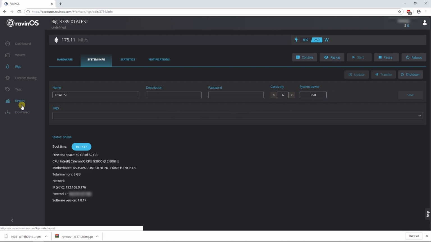On the system info tab, we can change the name of the rig, write a short description and change the rig password. We can apply this with the save button. We can also change the number of cards and power systems.